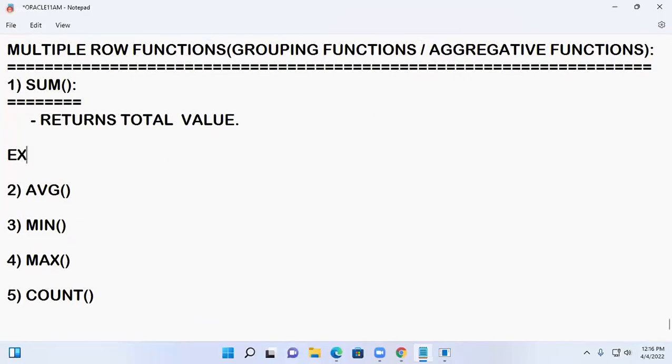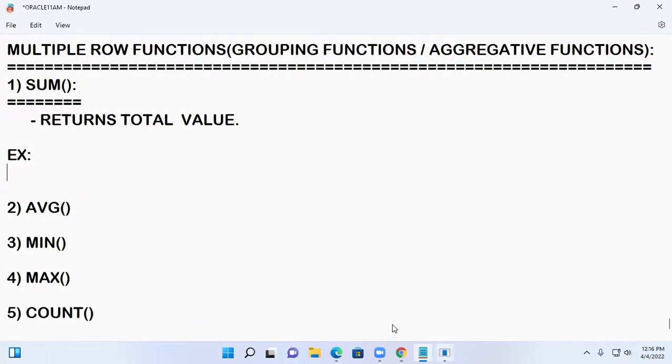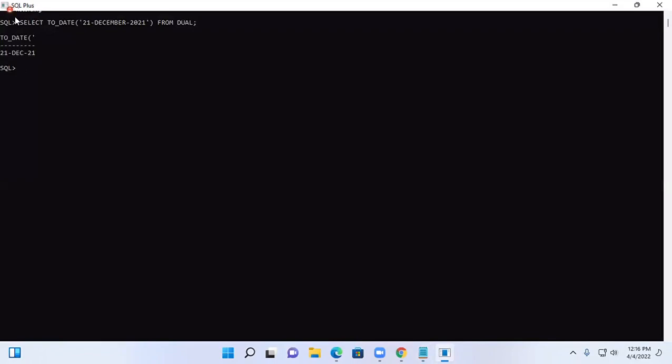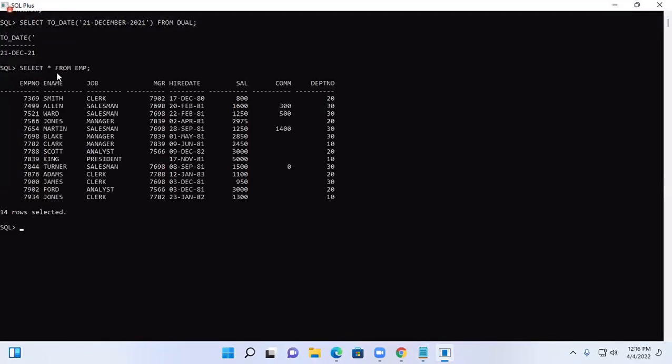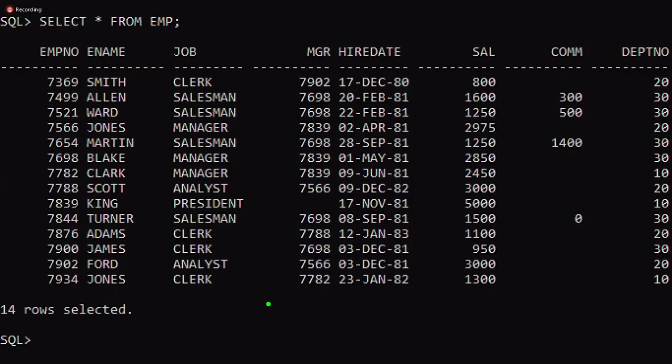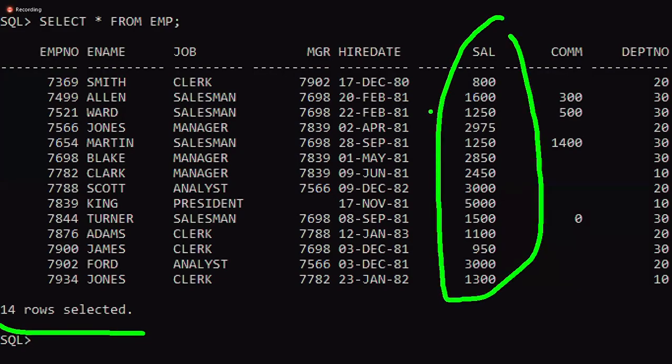So now some examples we can see. For example, when you come back to your table, these are some table information now. Suppose out of 14 employees, we have the salaries here, and here every individual salary of employees. Suppose you need to find out the total salaries of employees.